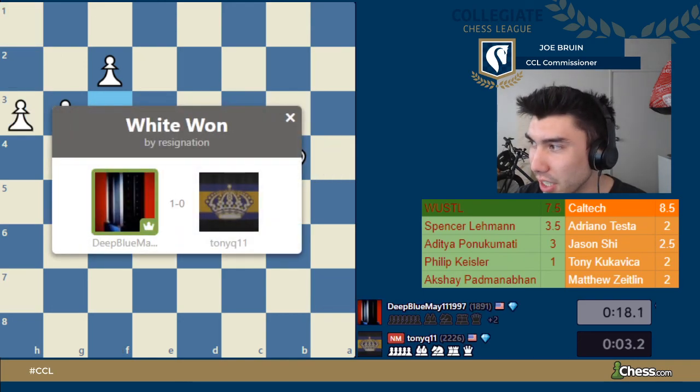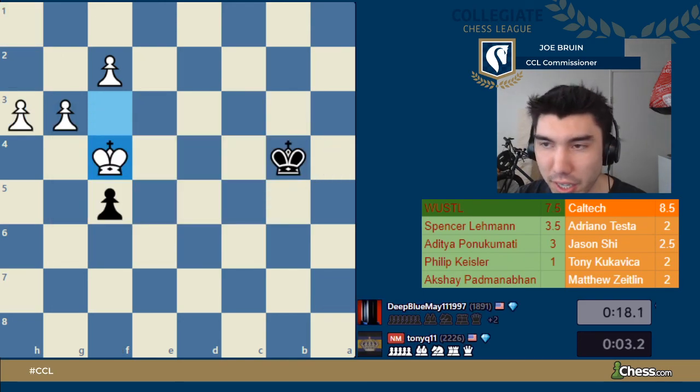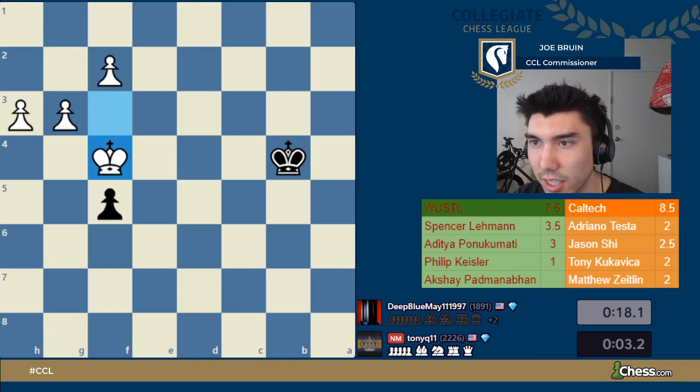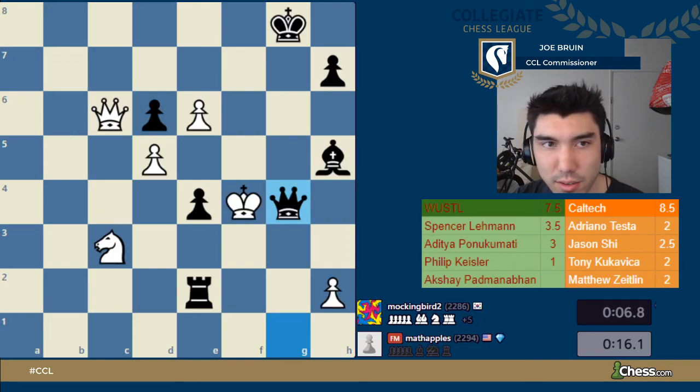Deep Blue beat Tony for his first point of the entire match. And I was saying this was a bit of a mismatch. Tony much higher rated than Deep Blue. And Deep Blue 0-3 so far in the rounds. Getting his first point here, but too little too late. And yeah, the board 2's won for Wash U as well. So very strong performance from the top boards of Wash U.